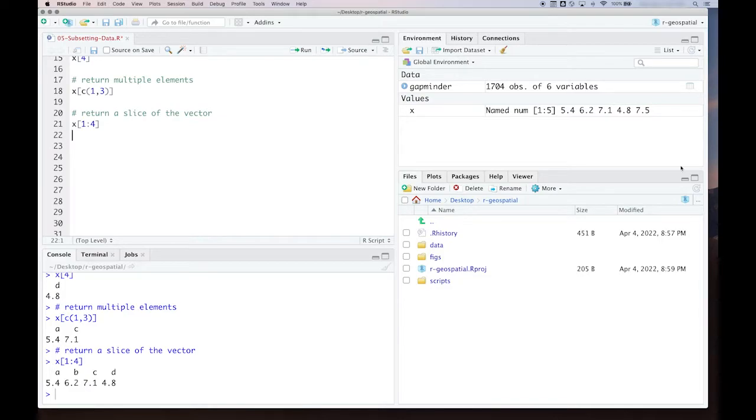So this colon operator, you'll see quite a bit. It creates a sequence of numbers that starts from the thing on the left and goes through the thing on the right. So you'll see that come up quite a bit.